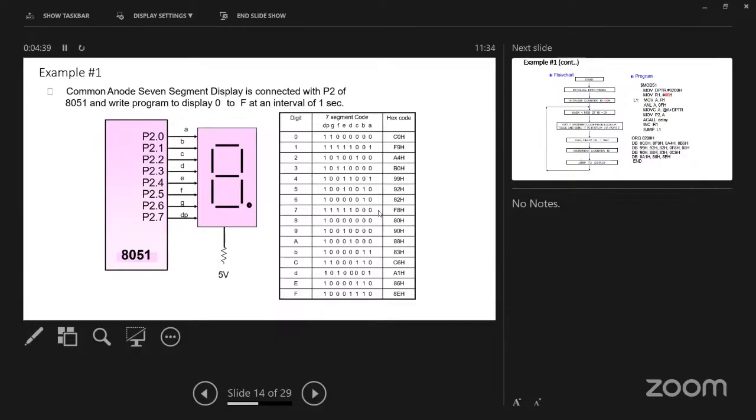P2.2 is clear and P2.5 is clear. The remaining all you can set. Then your display will be displaying the 2. The same way here you can see the 2.